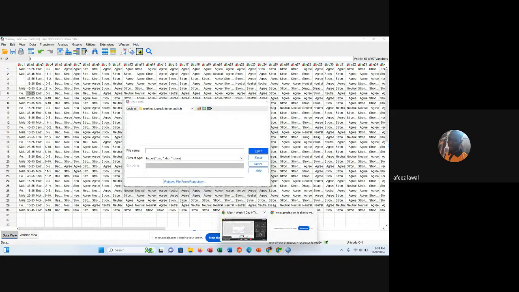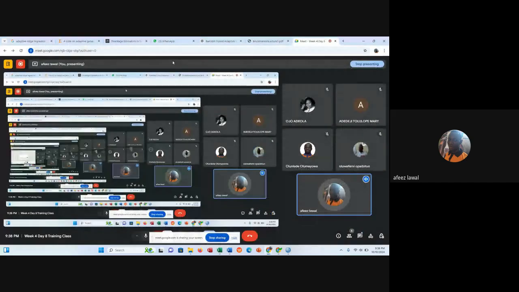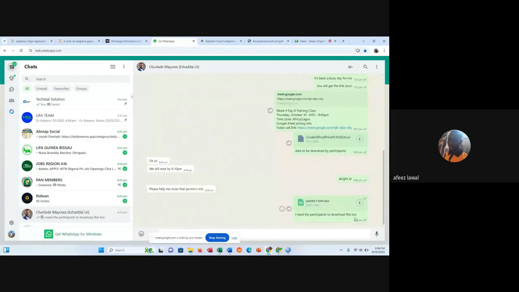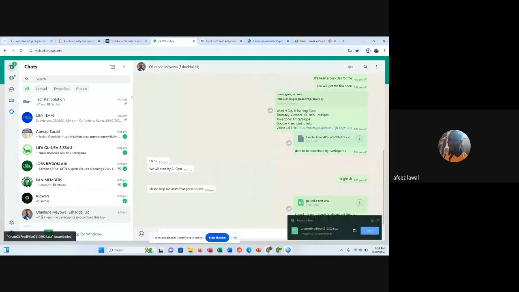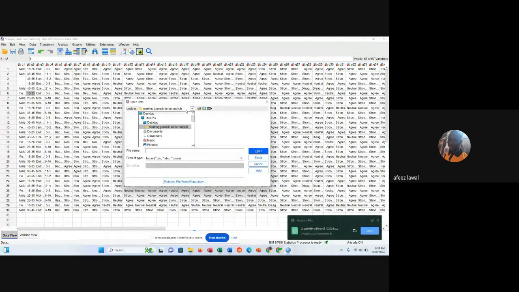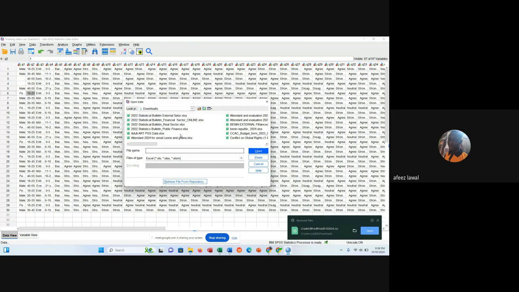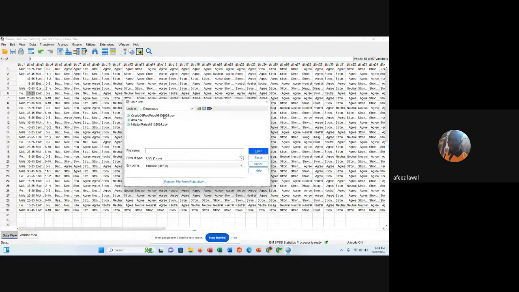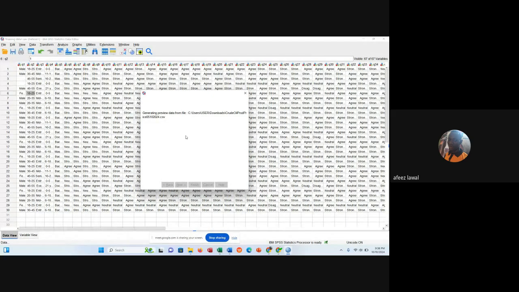Let me try to download it back from Mr. Mayowa's page. CSV. Okay, so back to the page. Let me go back to my downloads. Then at my downloads, let me change this to CSV. I think CSV, yes, this is crude price productions. Then I click OK. Then I'll wait for my dialog box.